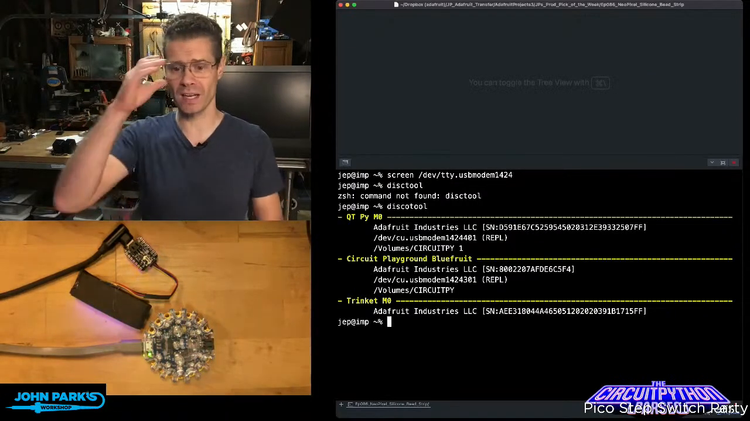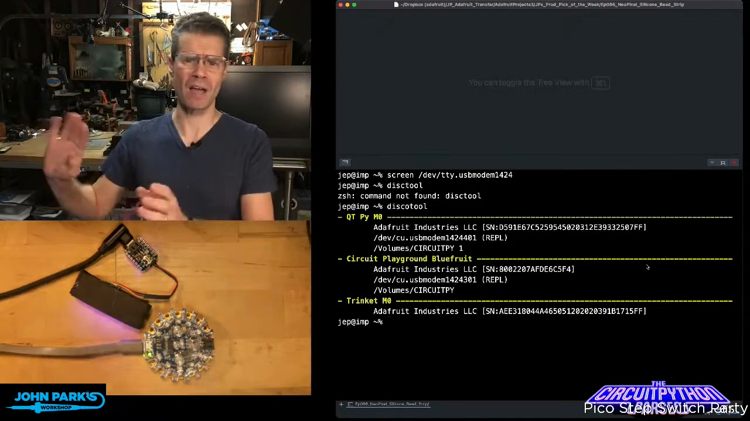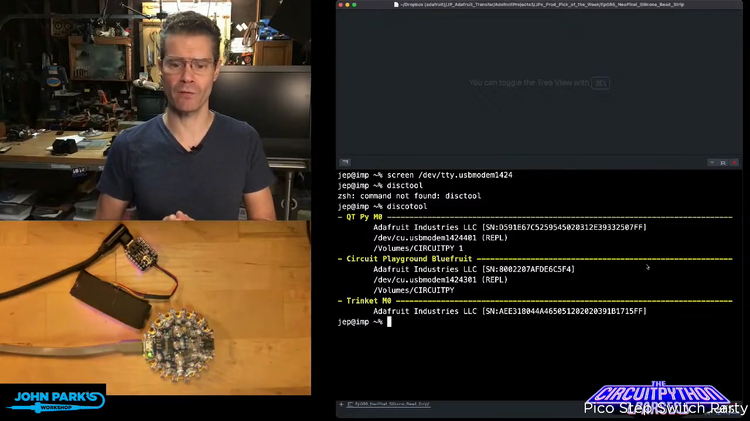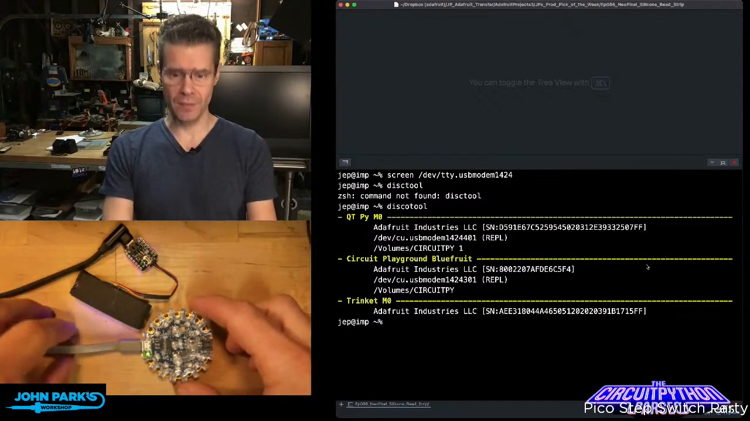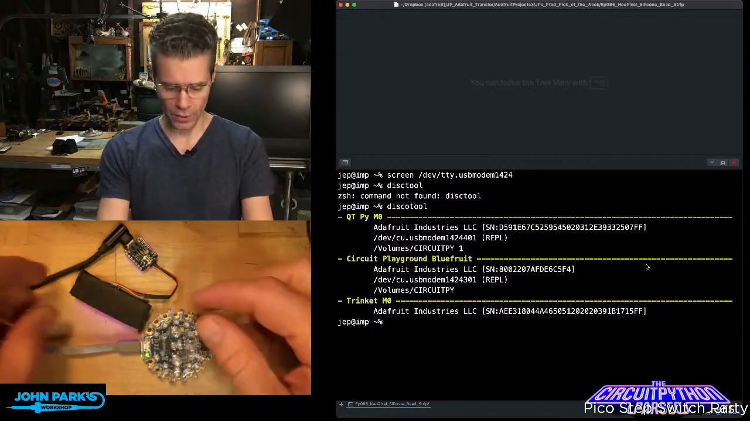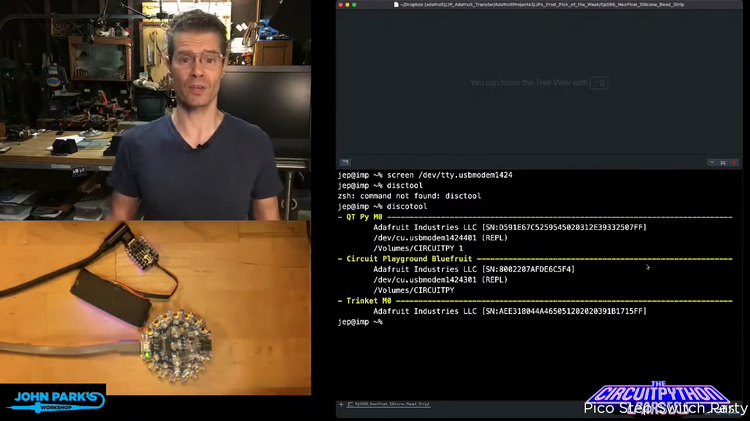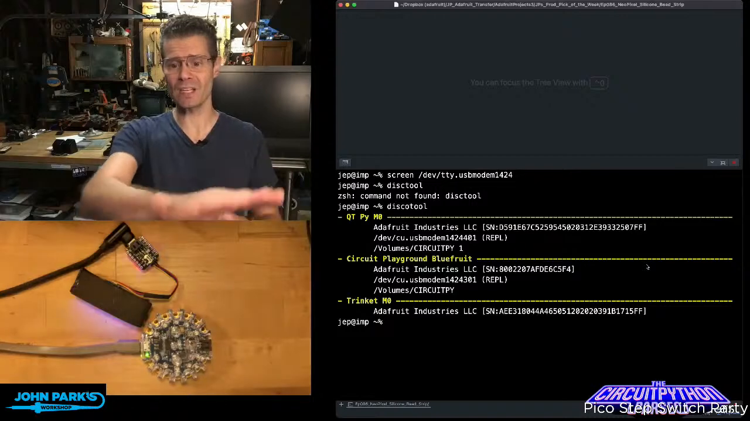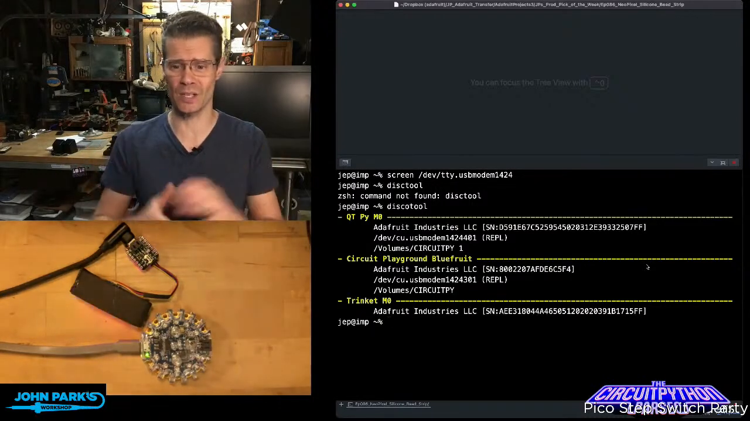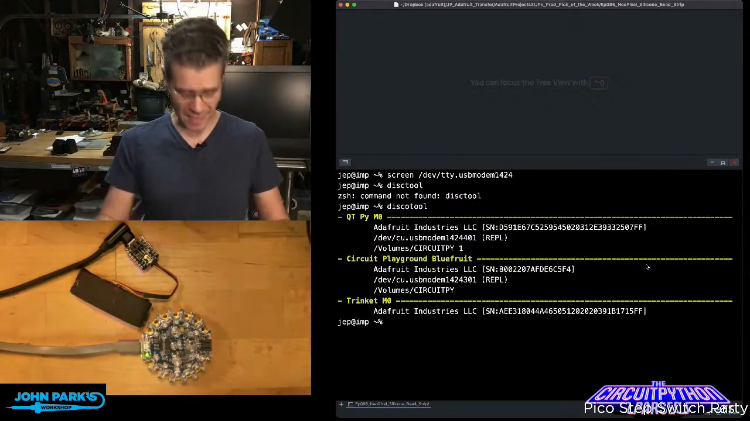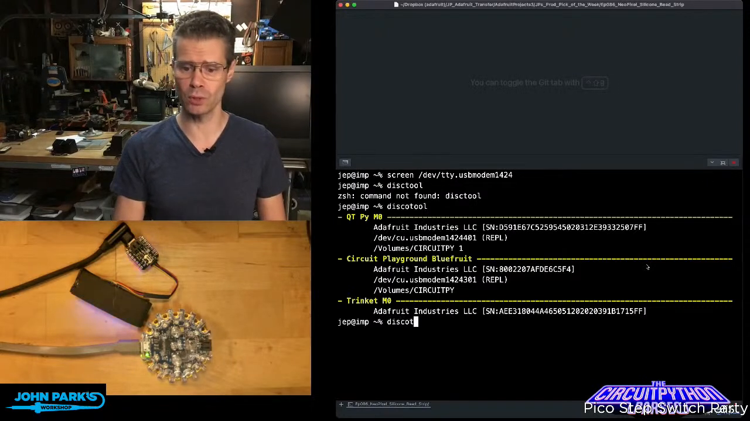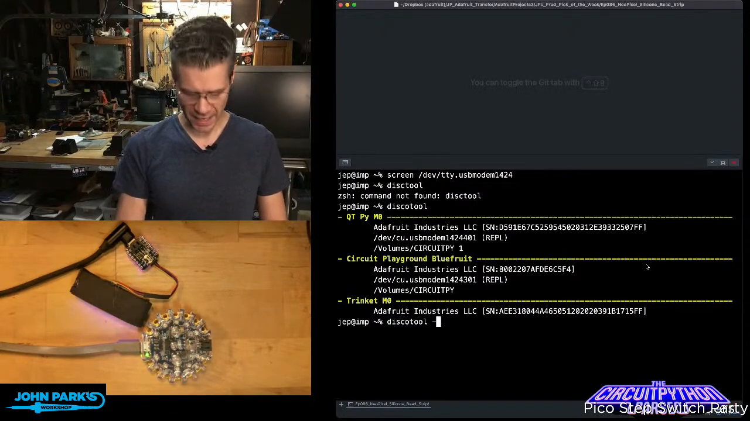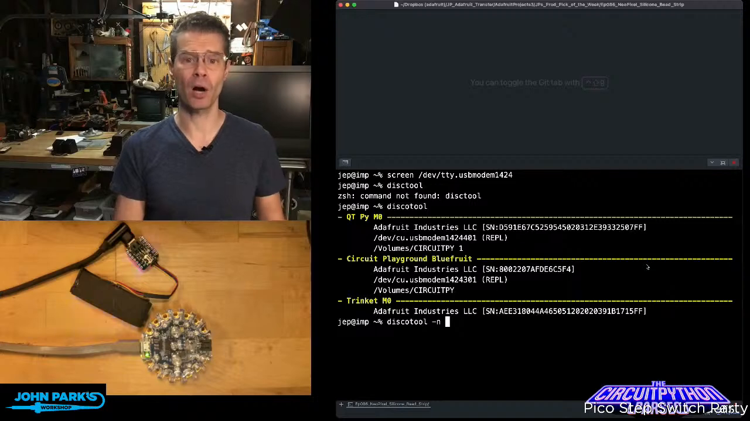In fact, there's even one connected that doesn't have a drive and a REPL showing up. That's the Trinket over there for my camera switcher. But here you can see I've got this Circuit Playground Bluefruit and this QT Py M0, and they're showing up by nice names. Now, I don't even need to look at the ugly USB modem name there. Instead, I can simply say Disco Tool -N for name, and then a part of that nice name.